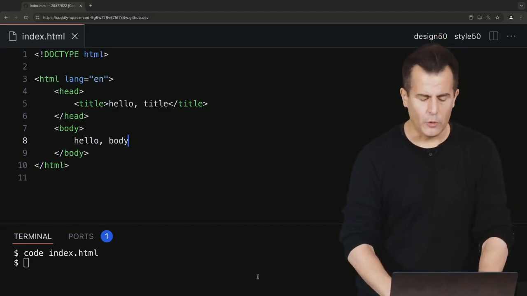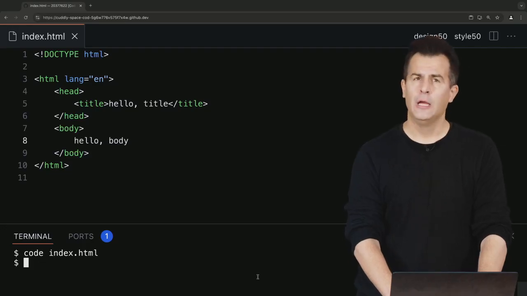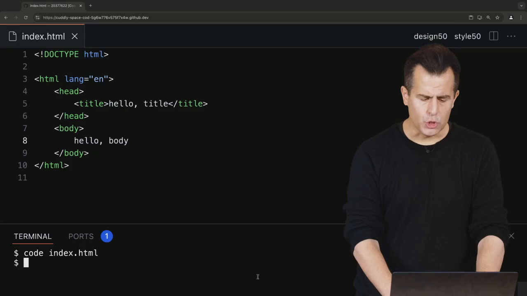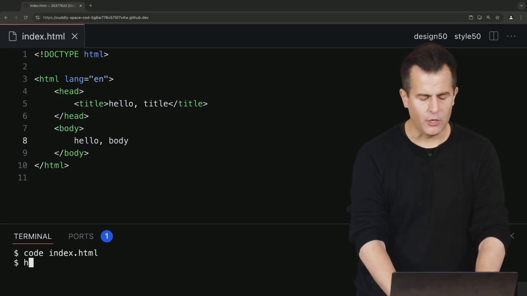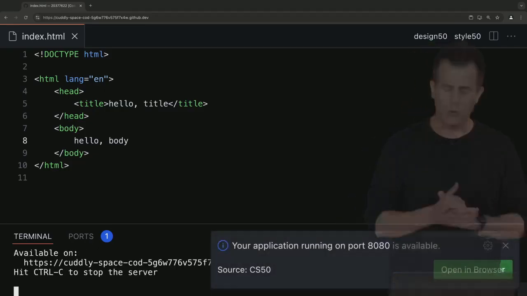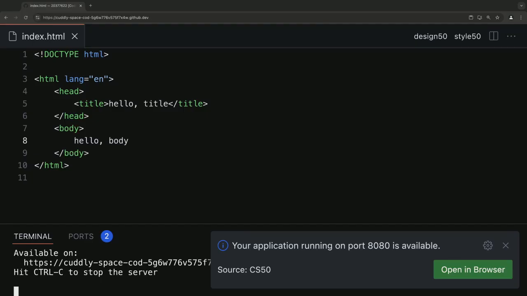What I'm now going to do is try to view this file inside of my browser. But to do that, I need to do this. I'm going to go ahead and run http-server, enter, and a whole bunch of stuff is going to appear in my terminal window, some diagnostic output, a URL, and the like. But in particular, I'm going to get this little pop-up that's telling me, oh, my application running on port 8080 is now available. This is just a user-friendly feature of VS Code, specifically CS50's own extension therein, that allows me to click Open in Browser.